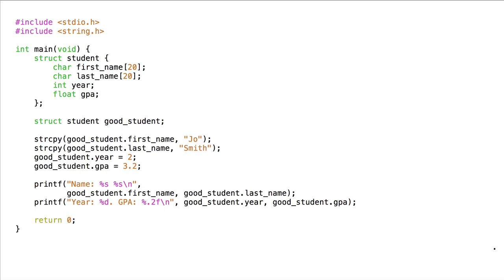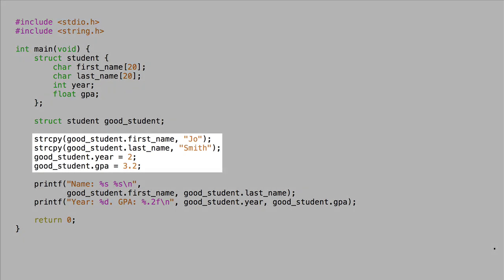As usual with C variables, you should not assume that they are initialized to any reasonable value. You should explicitly initialize them. These lines initialize the 4 members of good student. For first name and last name, we use strcpy to initialize their contents. Note that we are able to use the unsafe strcpy function rather than the safe strncpy function because we are hard-coding strings that are much shorter than 20 characters.